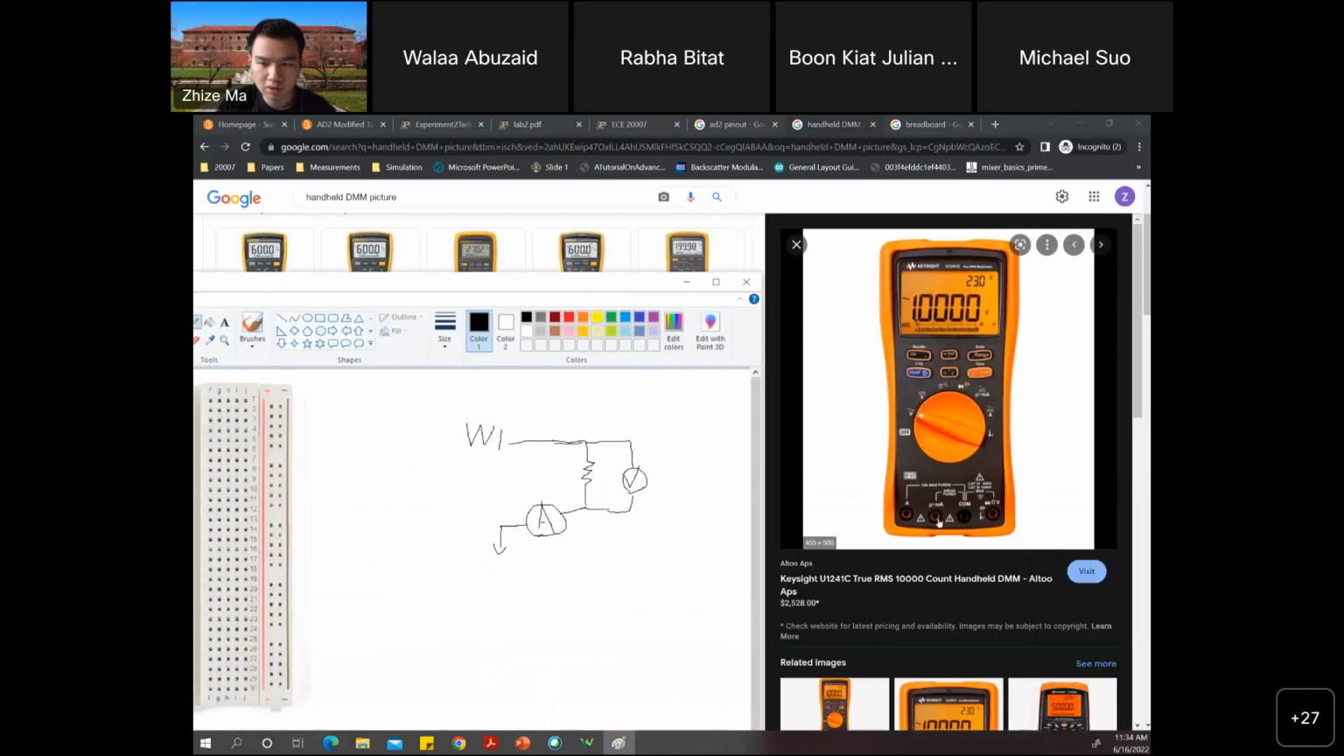The ammeter, the positive side, let me draw here. The positive side means this pin right here. The negative side is ground. Okay, the COM one. So that's how you should do the circuit connection.